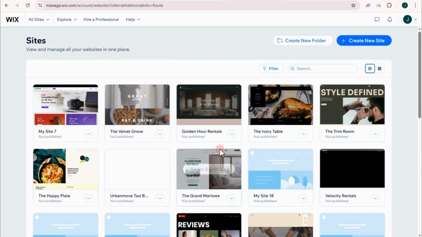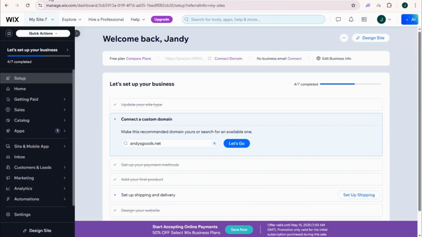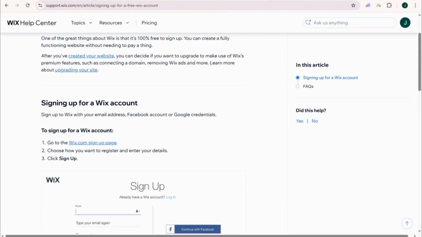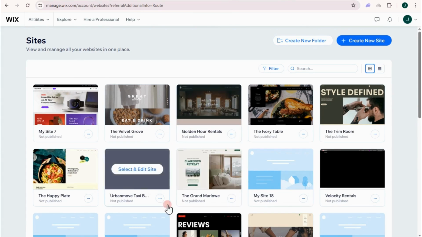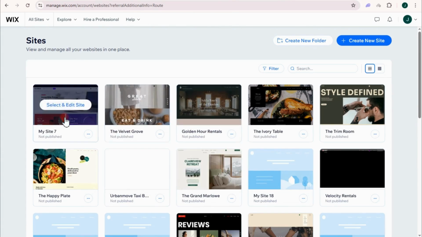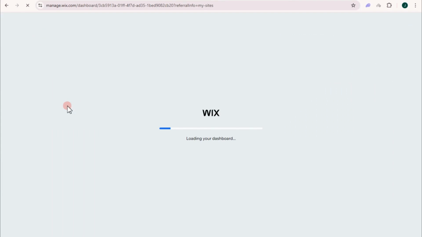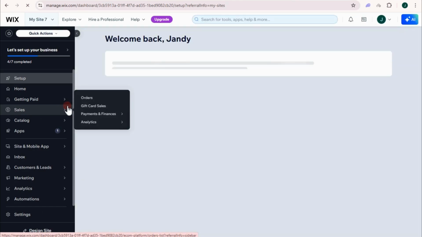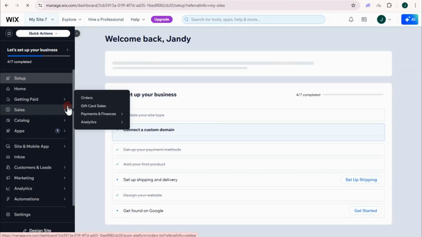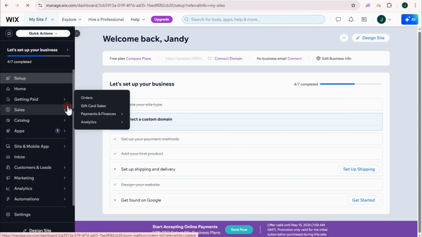So let's just say that this is your current template, and you want to get the products here and then transfer them to your new website. What you're going to do is tap on select and edit, and it will take you directly to the dashboard of this specific template or site. This is actually an independent dashboard, so whenever you add or change something here, it will not affect other sites.